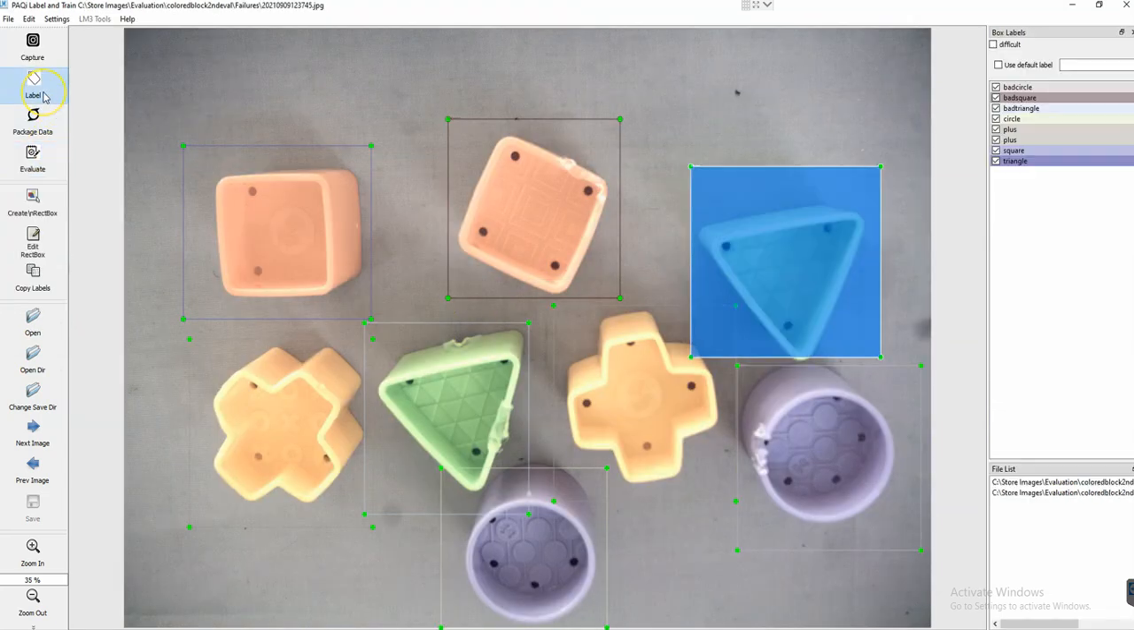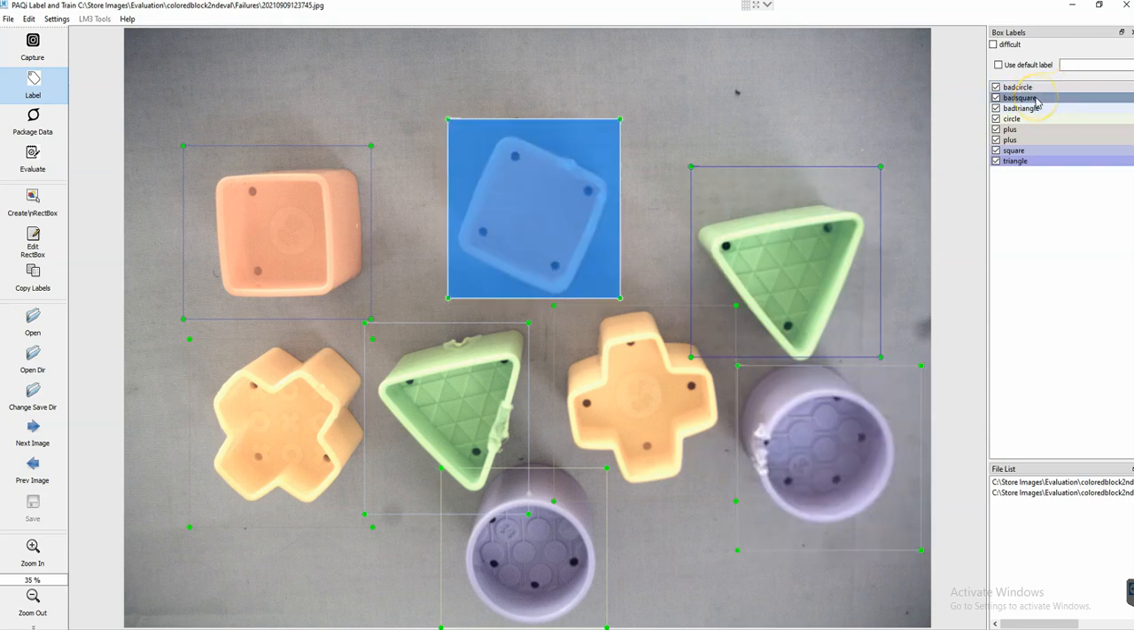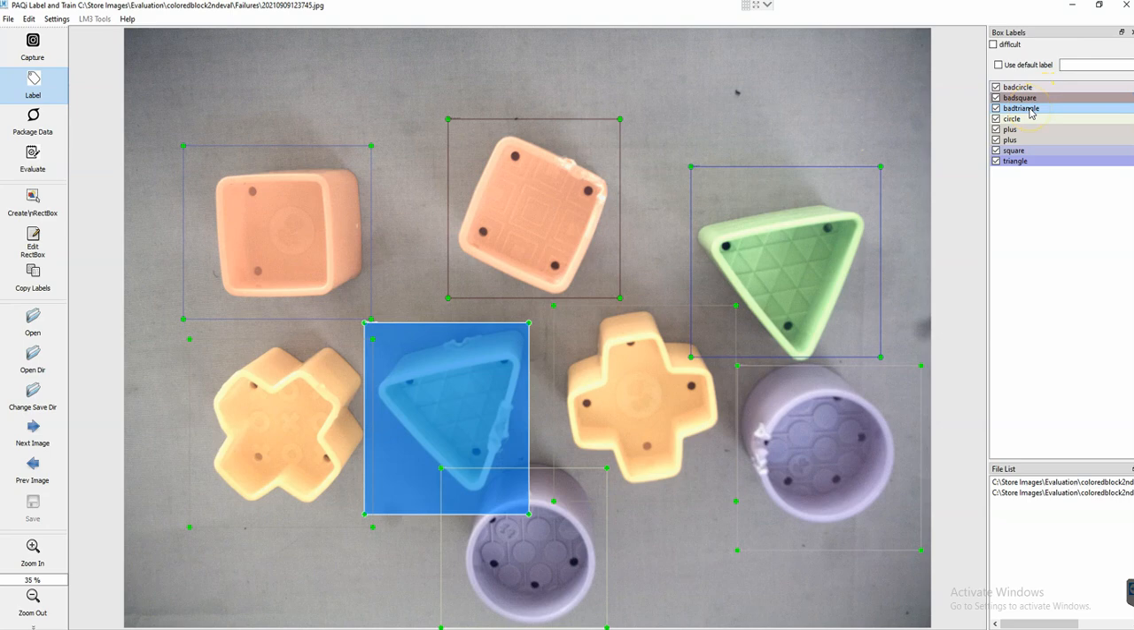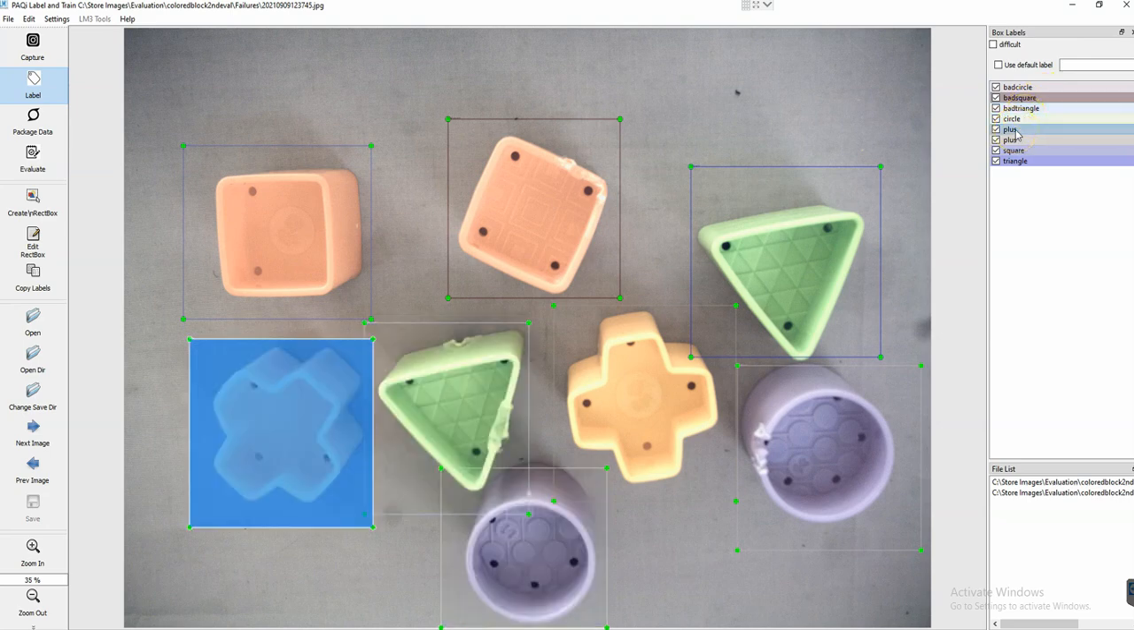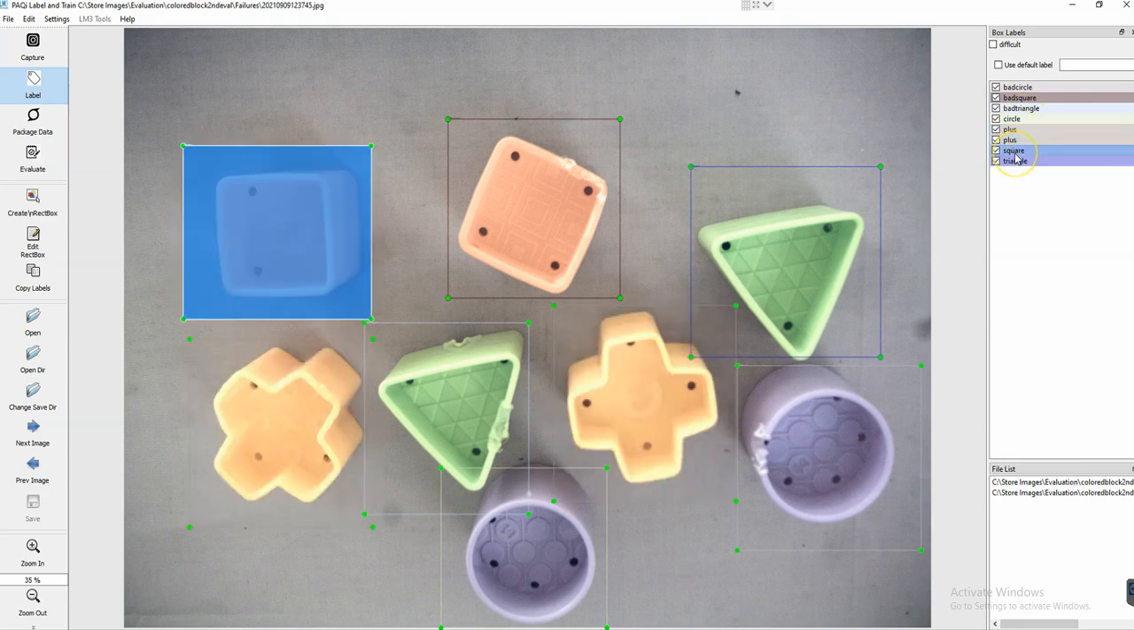So let's go to labels. We can see we have 1, 2, 3, 4, 5, 6, 7. So there's 8 labels, which is what we expect. No double labeled items. Let's just go through these. That's bad circle, bad square, bad triangle. It's a circle only. It's a plus. It's a plus. It's a square.